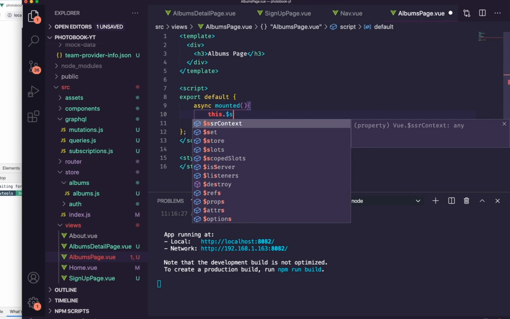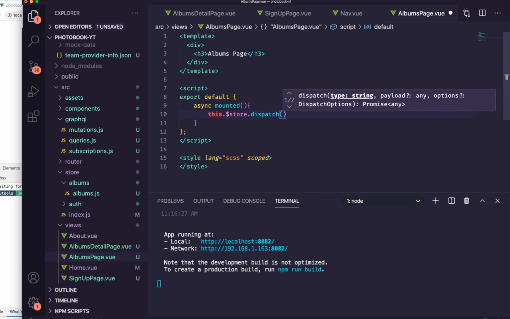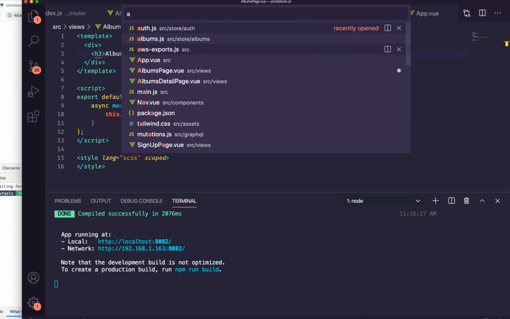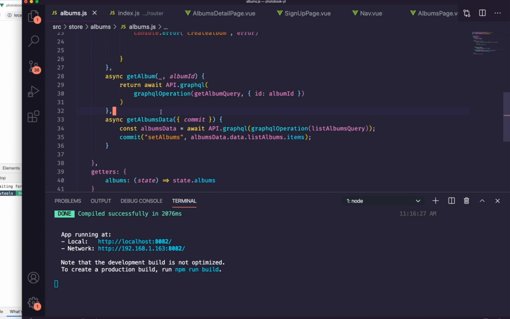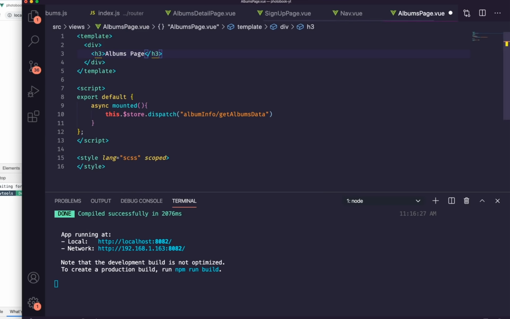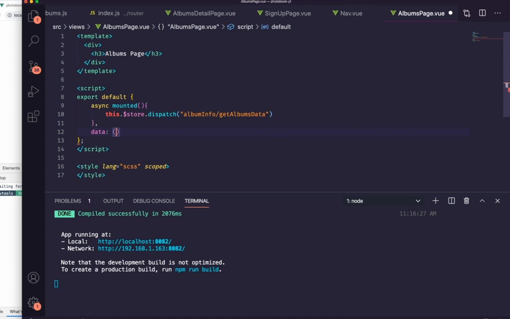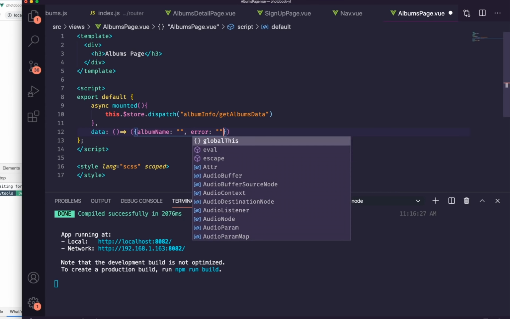So I'm going to do this.$store.dispatch. I'm going to dispatch album info / get albums data, which I believe is what I called. Let's see here. If I look in the albums, get albums data. Yep, that looks right. Good deal. So now I have get albums data here, so it'll just automatically do that as soon as this component is mounted. And then in the data object, I'm going to do it this way. I want to have an album name, so we're going to show the album name, and then if there are any errors, we'll have an error as well.